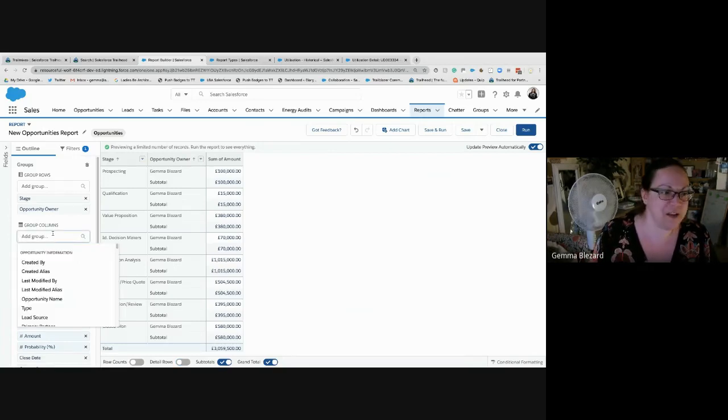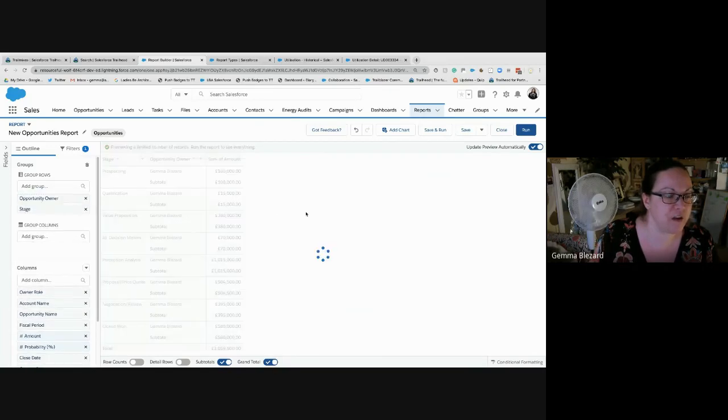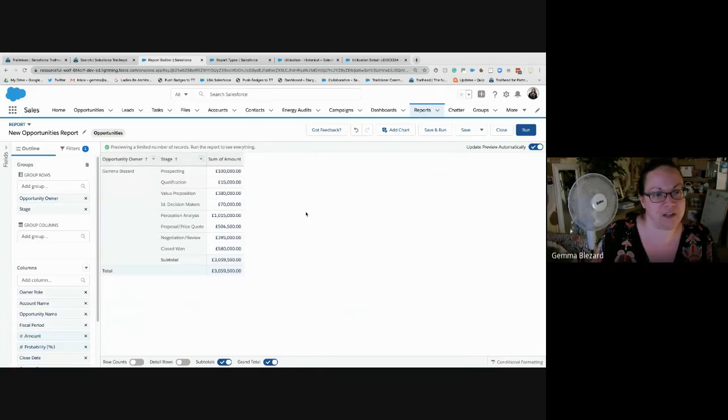Now, let's say I wanted to make this really fancy and turn this into a forecast report. And bearing in mind as well, I can actually swap these over. So I want to say owner and then show a summary by stage. So you can slice and dice this data around as much or as little as you like.